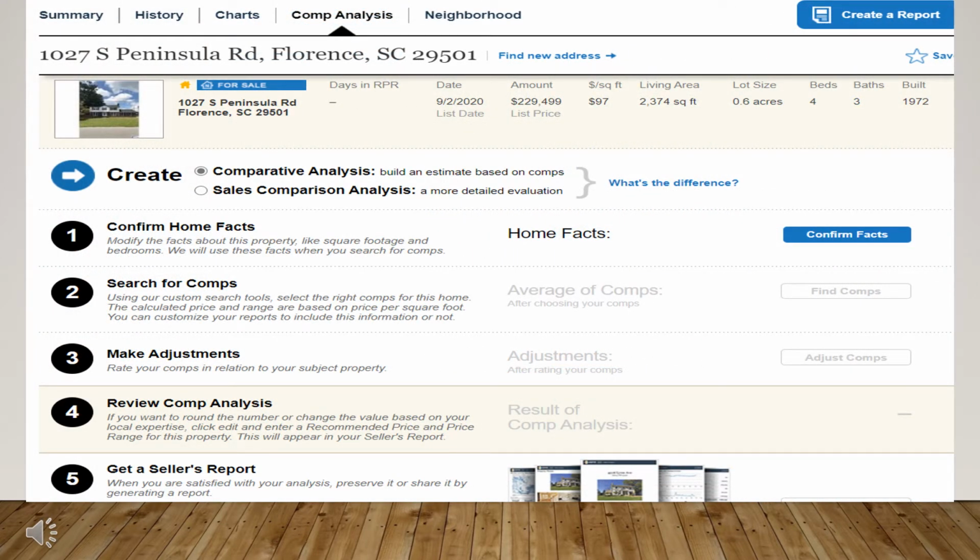Here is where you create a comparative analysis. First step is to confirm the home facts. You can modify them for your report. Any changes you make to the analysis will only show up in your report and not what is actually in the RPR system. Next, you search for comps by using the custom search tools.